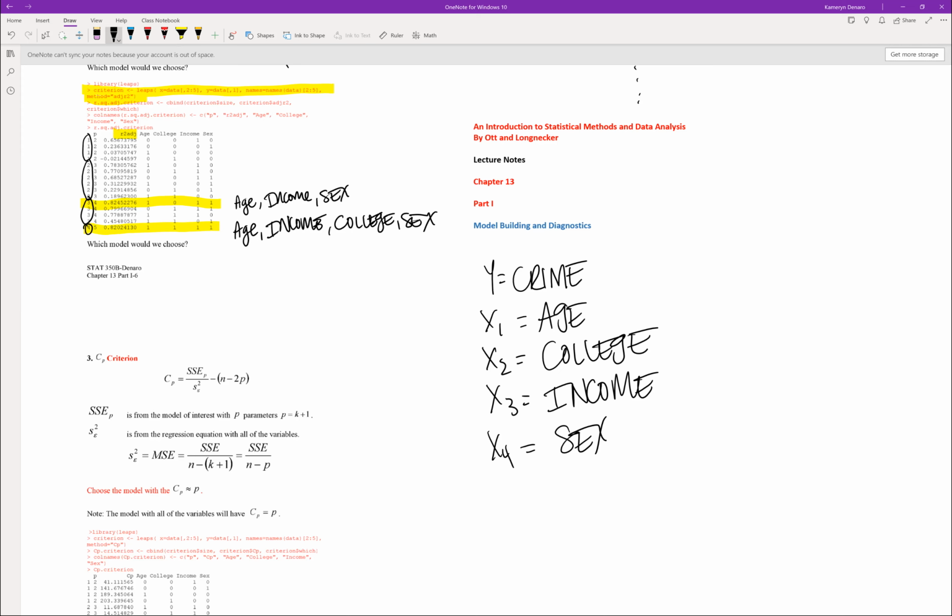So what we notice here is that we would end up choosing the model with these 3 predictors. The R-squared adjusted values are very close, 0.825 and 0.820. But remember also that age and college had pretty high correlation, above 0.9. So you'd probably end up choosing that 3rd model.